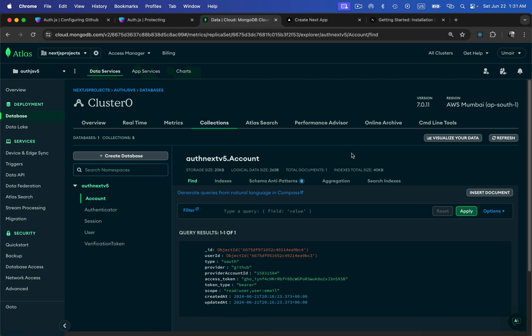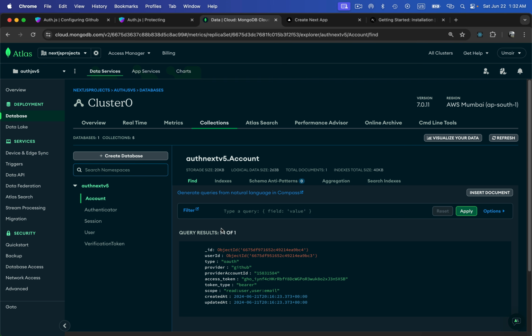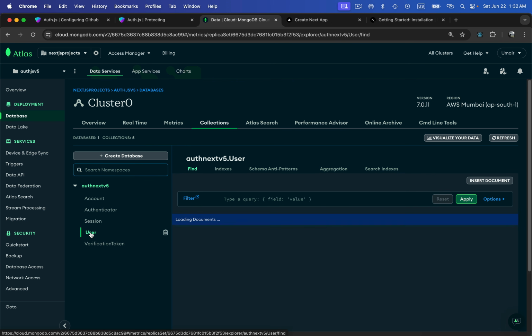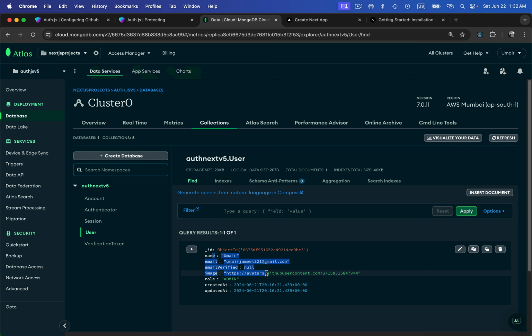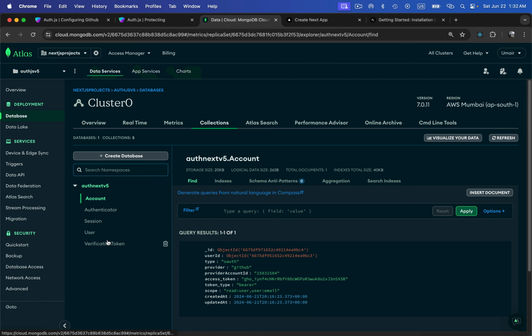By the way, if you open up the MongoDB database and click on this refresh button, you will see that the entry for this user has been added in our database against the relevant models, since we already tried login with GitHub from our application. If I click on the authenticator, the relevant model will have the details. I can click on the user. Yes, we have these details, and we have the account details. Account is for the OAuth login providers. So these two models have these details.